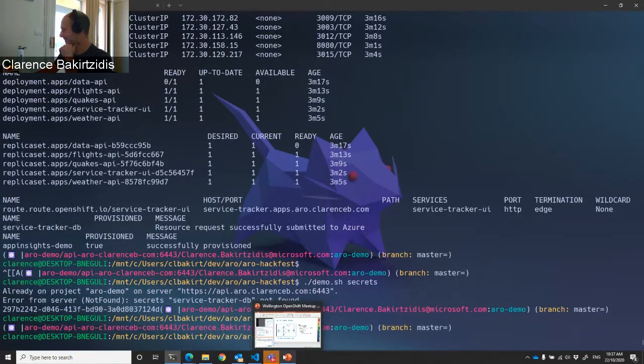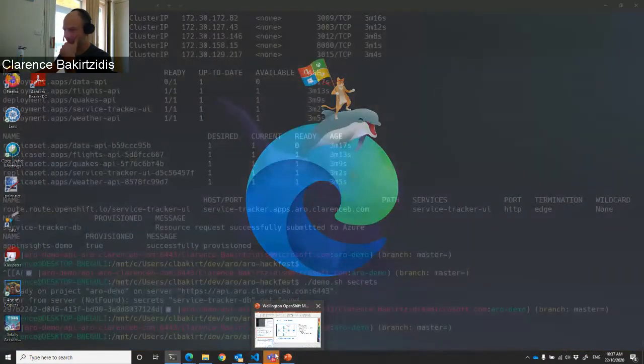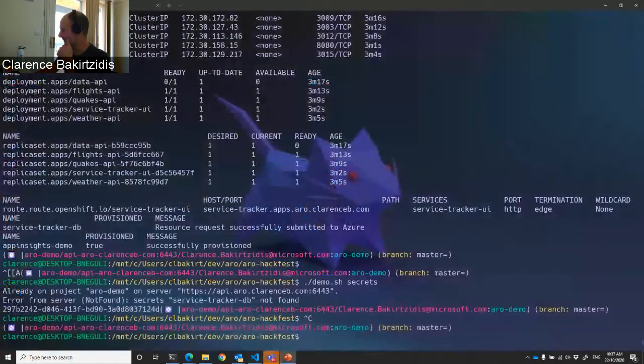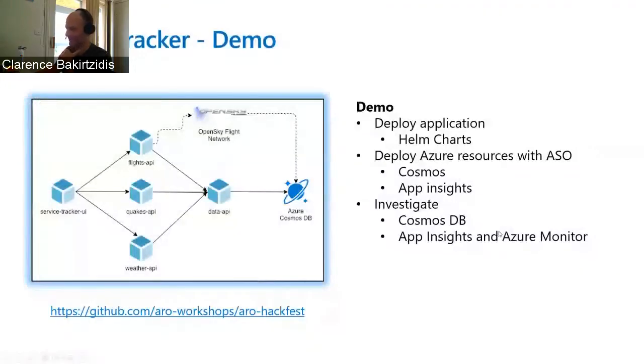So we'll come back to that in a moment. What I'll do is I'll just show you a bit more about how the operator works while we're waiting for Cosmos DB to be provisioned.